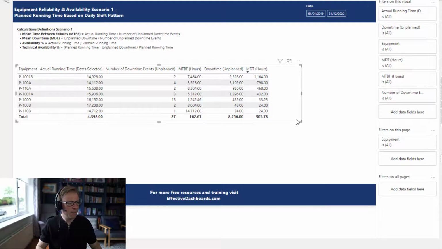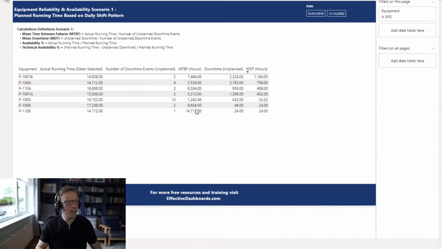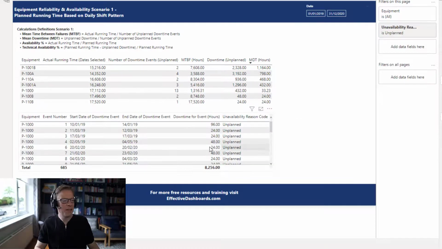It's probably worth hiding these totals here because they don't actually mean anything. This one does, because that's counting the number of downtime events, but the others are not particularly relevant. So we can hide those totals. The other thing we can do is add in another table that filters and shows the downtime events for each one of these. Okay, so I've added in a table here. I could add some other visuals and stuff like that.